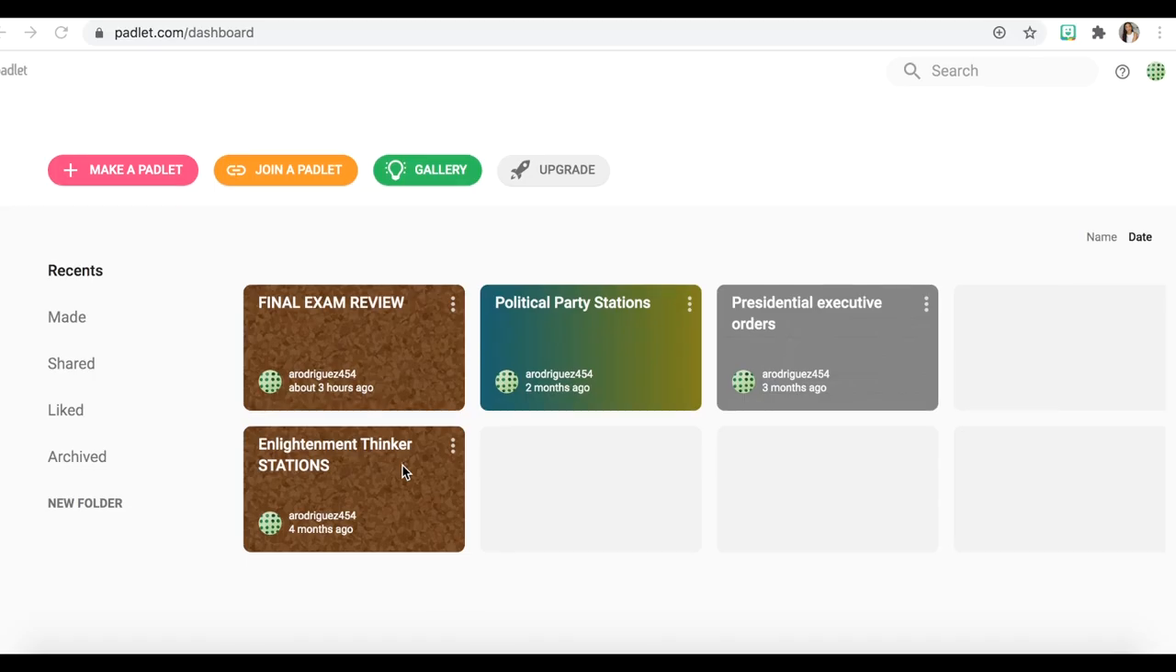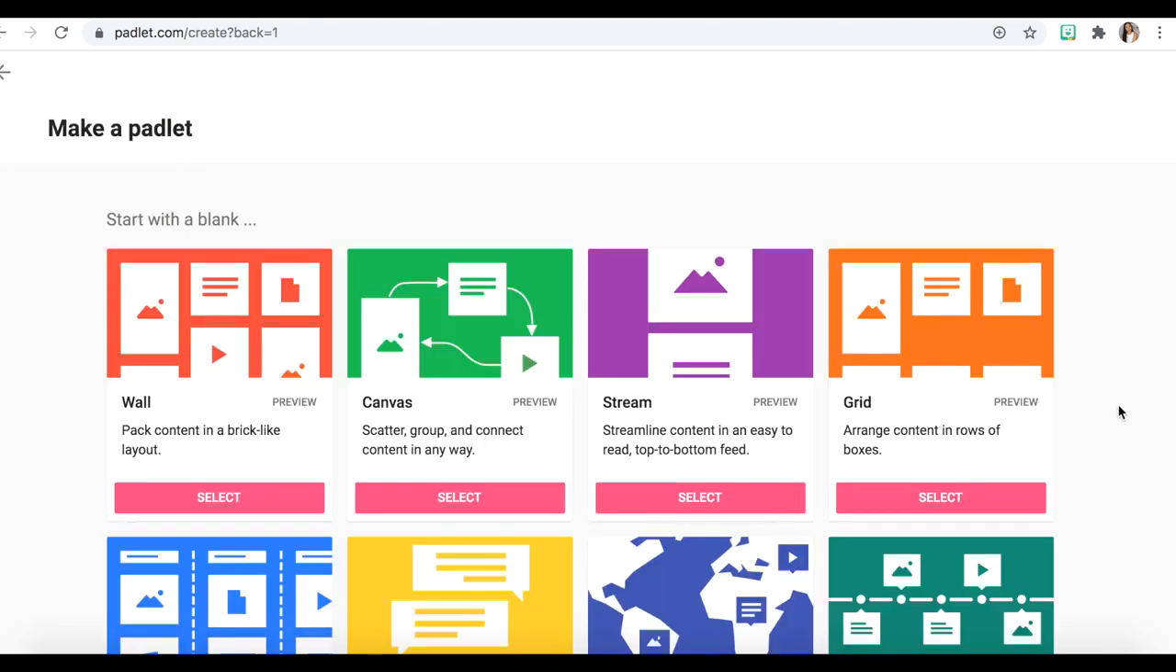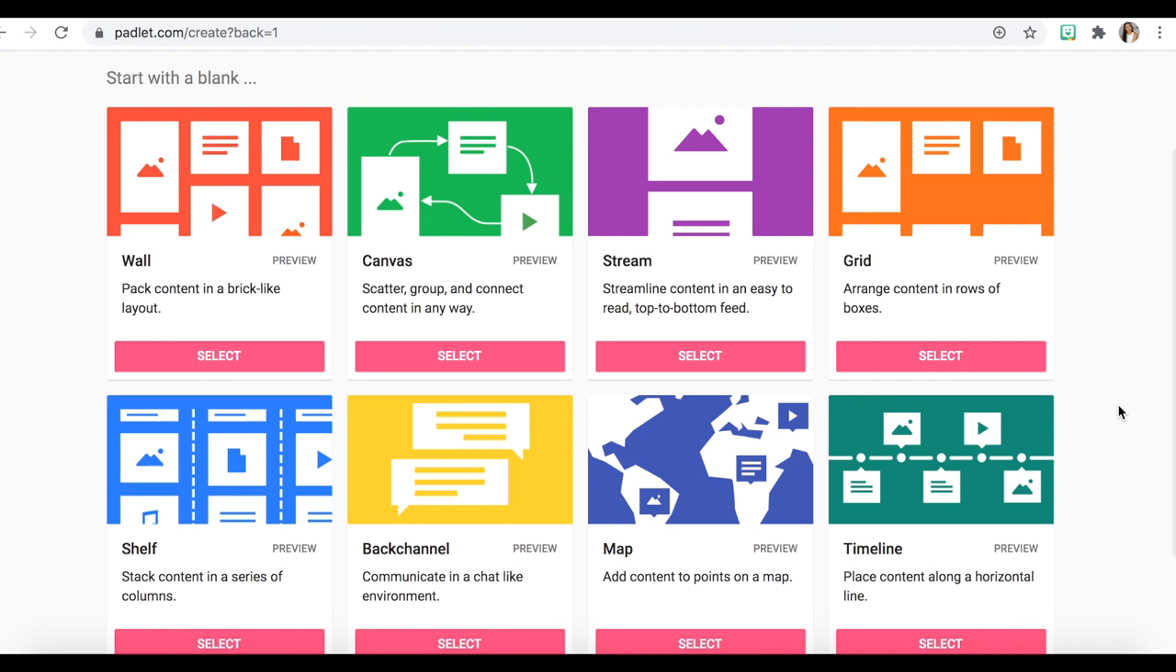And so here is my Padlet. This is my dashboard. These are the 4 things that I already have stored. And what I'm going to do is show you how to make a Padlet and also the features that Padlet provides. So here are all of the options: a wall, canvas, stream, grid, shelf, so on and so forth.